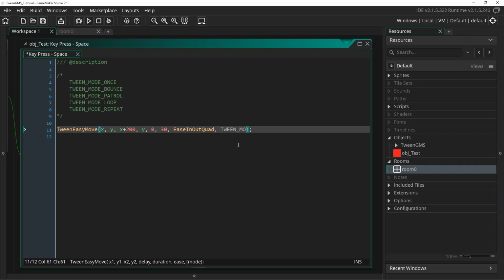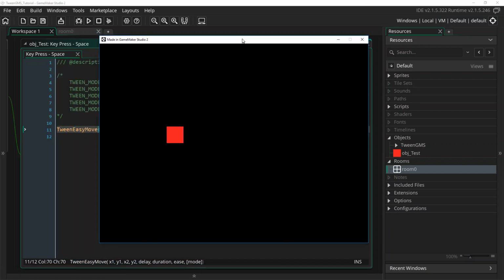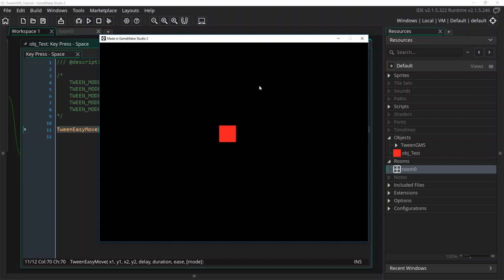Alright, so now we're going to try out tween mode bounce. This one is going to play the tween from start to finish and then bounce the animation backward to the original starting values. There you go.